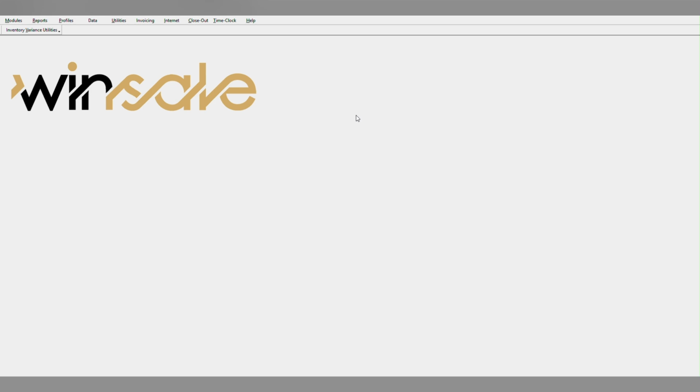Let's start. Before you start, a couple of quick facts to know. WinSale will do the inventory backup for you once you delete the variance files and start uploading new batches. Before inventory starts, you may also want to print an inventory value by vendor report so that you know your inventory valuation before making changes.